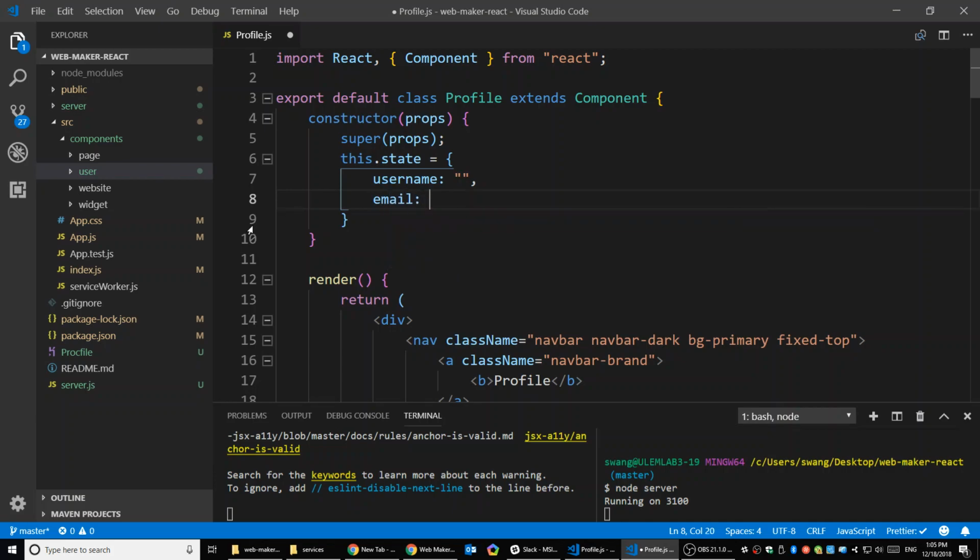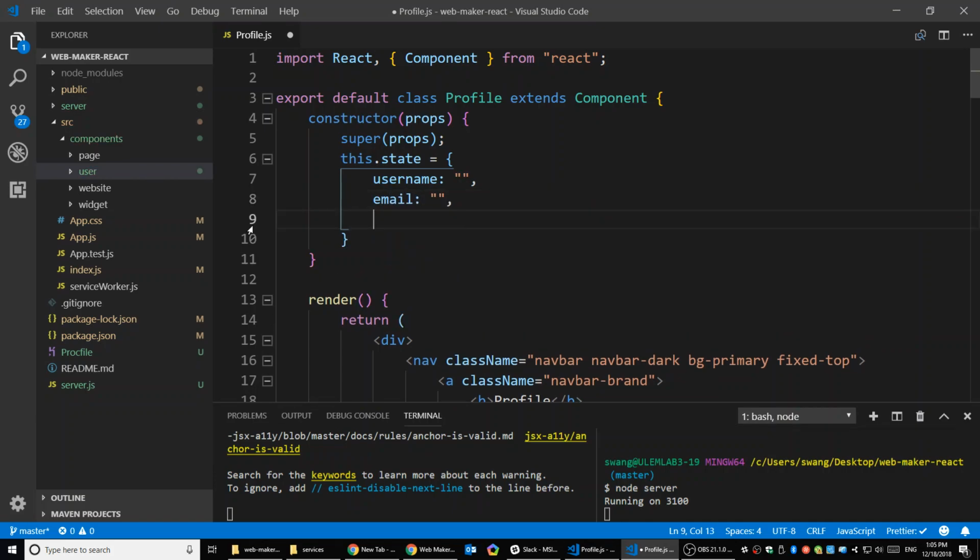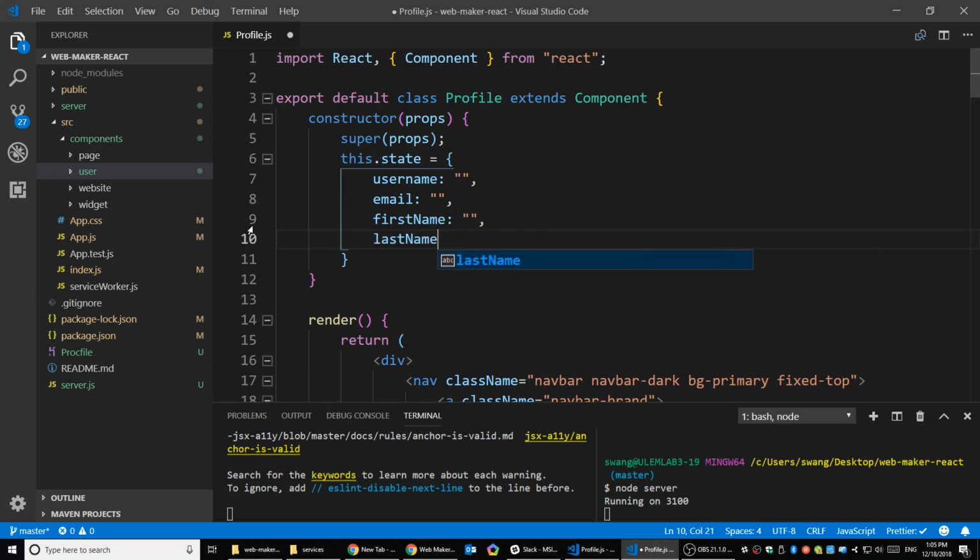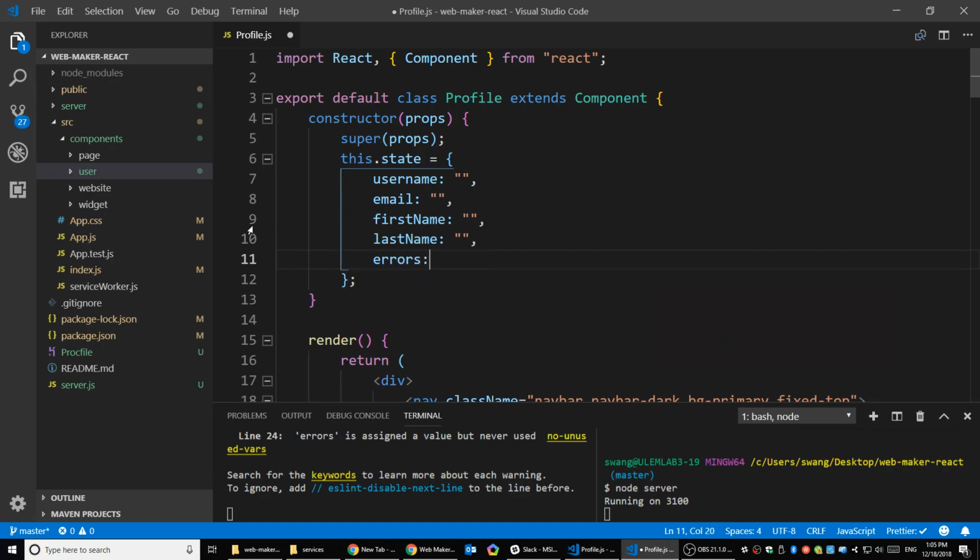Email, first name, last name. Those are the input fields we have on this page. Also, we're going to need the errors. Again, it's going to be an empty object, and we can add any different attribute inside that object.